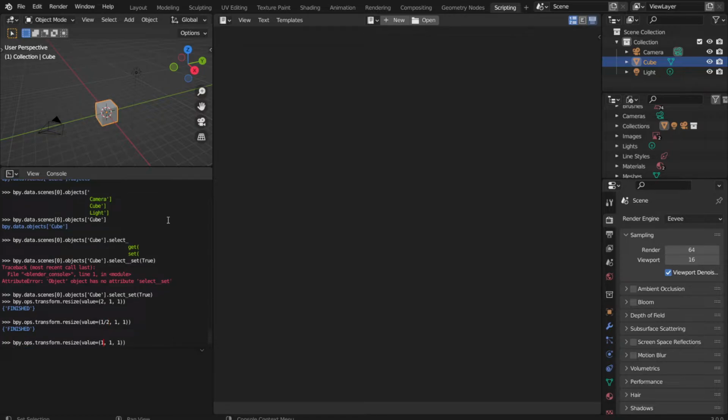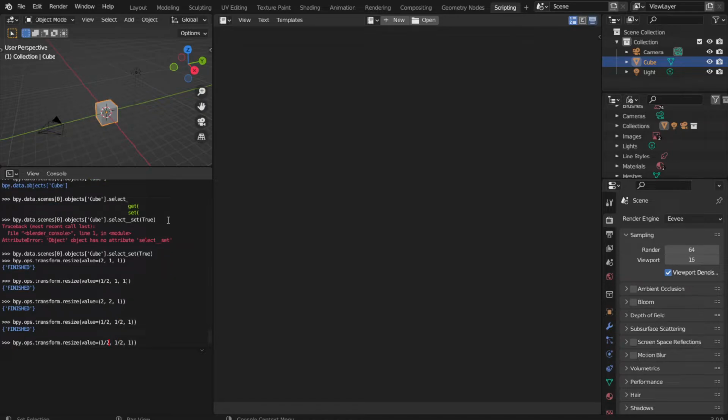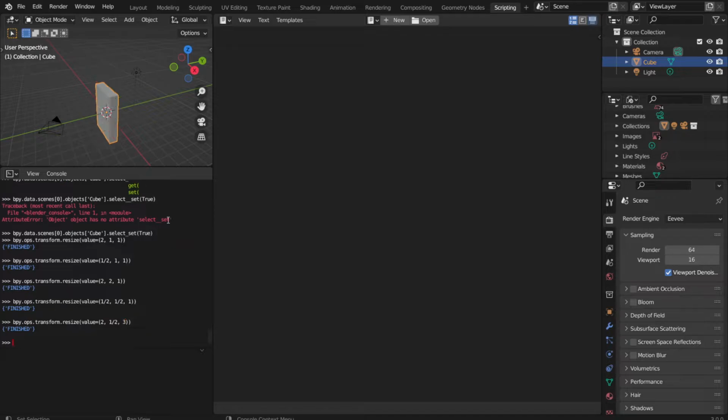What if I want to make it 2 on X and 2 on Y? What does that do? Oh, that's kind of neat. And if I want to undo that, I just take the inverse, right? What if I want to make it 2 along X, 1/2 along Y, and 3 along Z? Ooh, what if I want to undo that? I take the inverse of what my previous operation was.